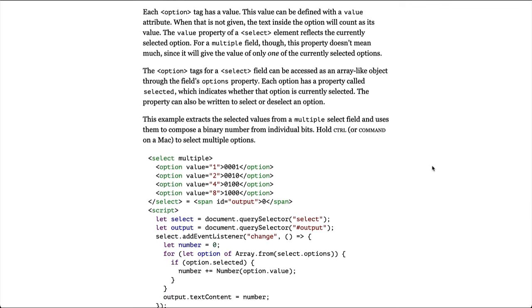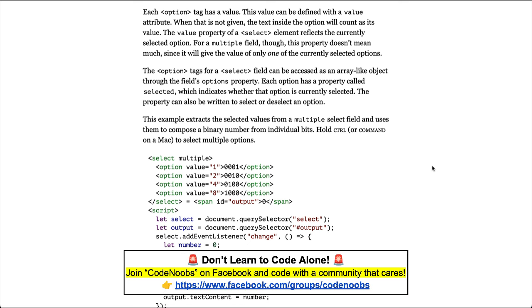Each option tag has a value. This value can be defined with a value attribute. When that is not given, the text inside the option will count as its value. The value property of a select element reflects the currently selected option. For a multiple field, though, this property doesn't mean much since it will give the value of only one of the currently selected options. The option tags for a select field can be accessed as an array-like object through the field's options property. Each option has a property called selected, which indicates whether that option is currently selected. The property can also be written to select or deselect an option.